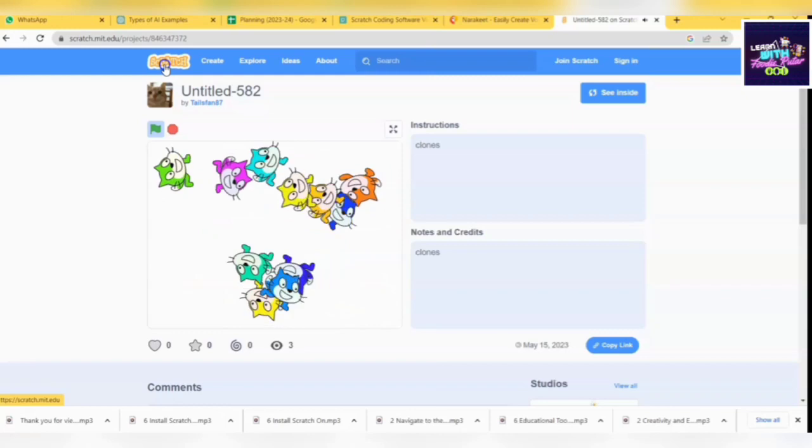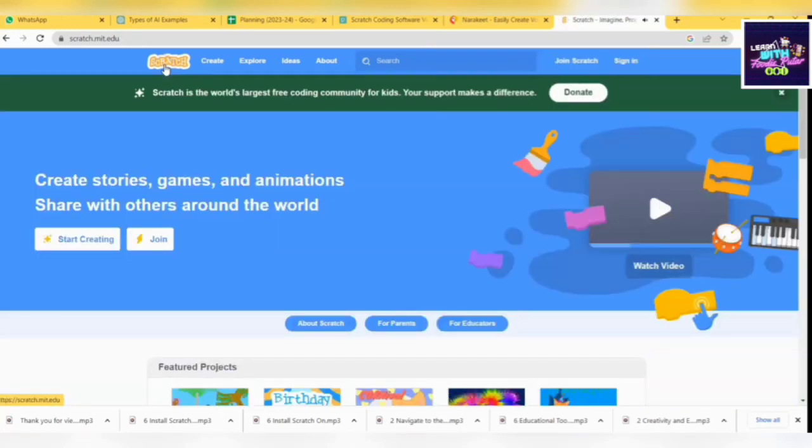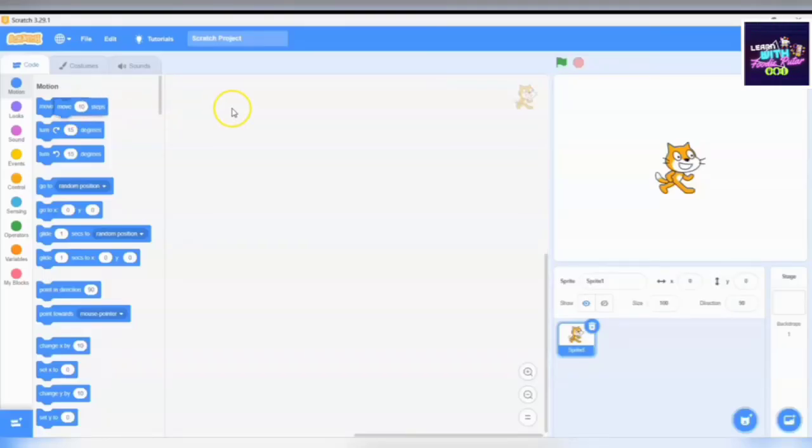The main features and uses of Scratch include: 1. Visual programming. Scratch uses a block-based programming approach, where users drag and snap visual blocks together to create scripts. This visual representation of code makes it easier for beginners to understand and manipulate programming concepts.